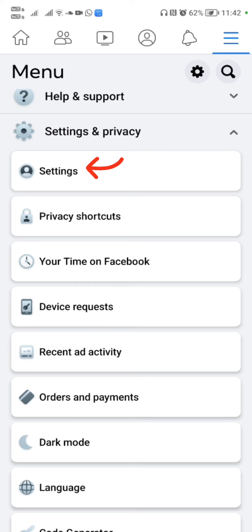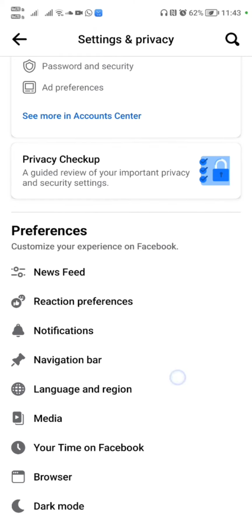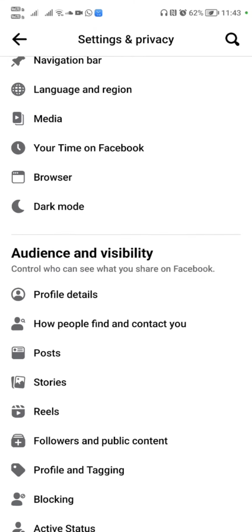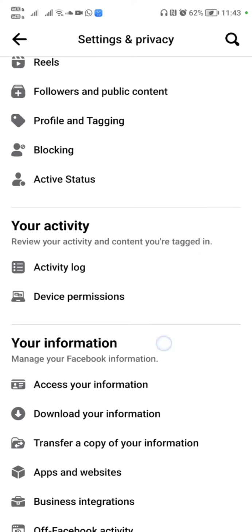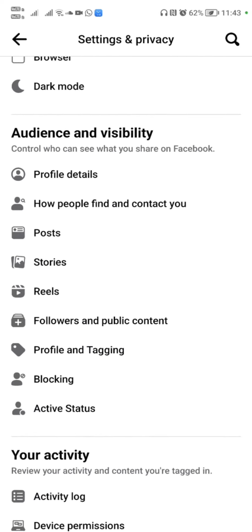Here we're looking for the Personal Information and Account. So we're going to keep on scrolling till we see that option. Keep scrolling. It doesn't seem to be here. So if you do not see that option right there, you can go ahead and search for it.